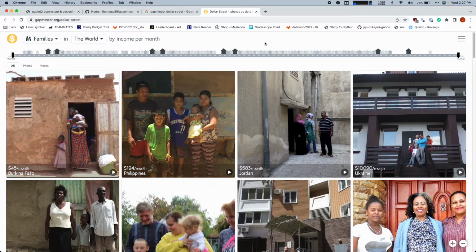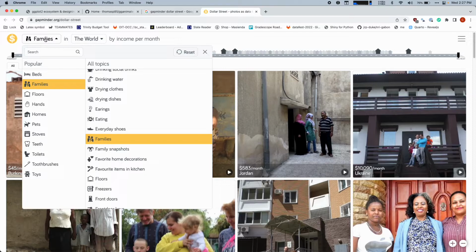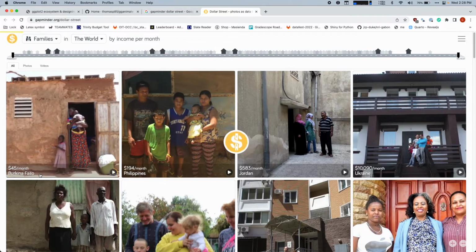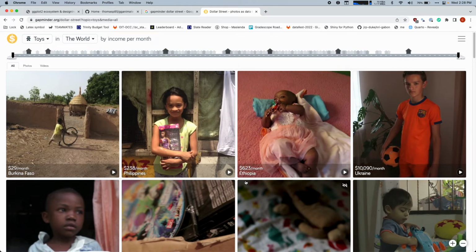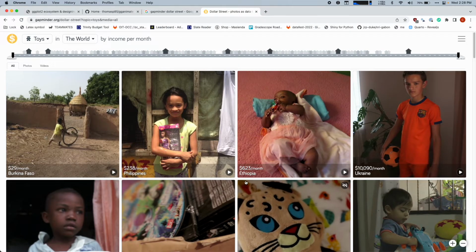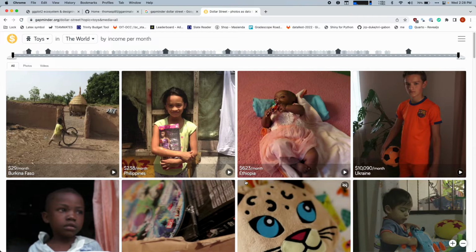They asked about how much money do you make per month? And then they had a list of things that they wanted to ask them about. So here you have this drop down of various things. So in this case, they went to the family, interviewed them, asked them these various questions, and they asked them, okay, if you have kids, what are your kids' favorite toys? And they asked them to take a picture with that. And so every single question they asked corresponds to a picture.